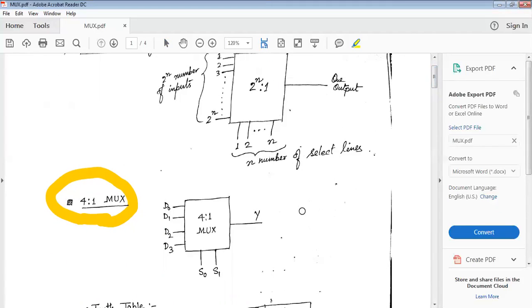So let's start. This is a 4 to 1 mux where the total number of inputs is 4 and the output is 1. If the total number of inputs is 4, what will be the number of select lines? The number of select lines will be 2, because if we have n select lines, the number of inputs will be 2 to the power n. So if I have 2 select lines, the total inputs will be 2 squared, that is equal to 4.